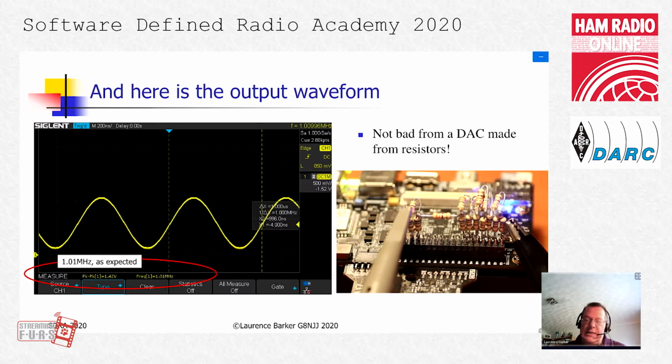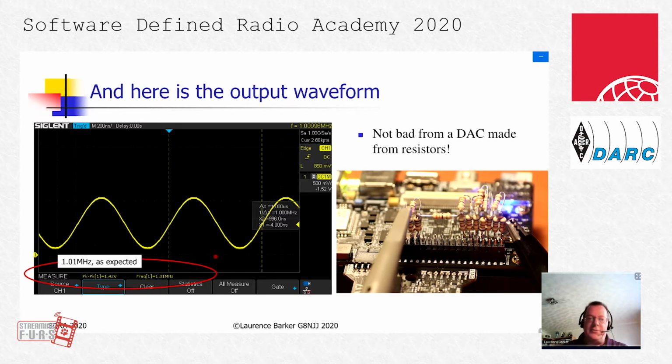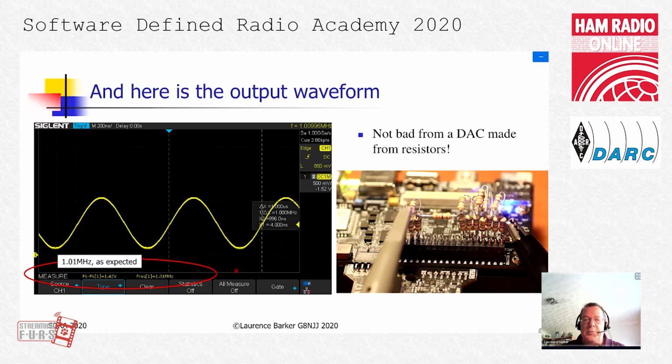So there we are. That's with my oscilloscope connected up to my D2A converter that's made out of those resistors. That's running on my Ultra96 board, and there's the sine wave we get, and the oscilloscope has measured the frequency as 1.01 megahertz, which is exactly what we expect. That's not bad for an 8-bit converter made out of resistors. I don't imagine it would work too well at 50 megahertz, but it's done the job to prove that the hardware is working.